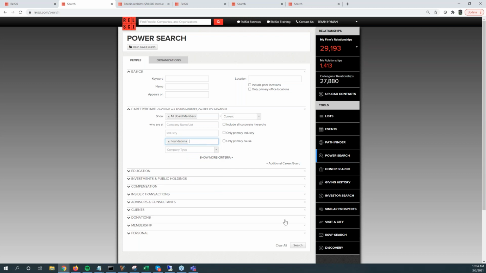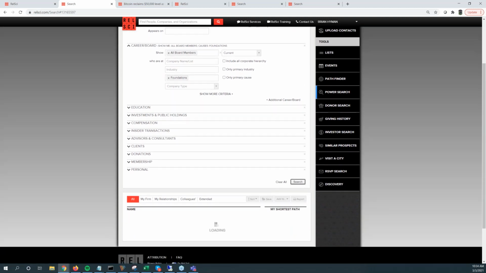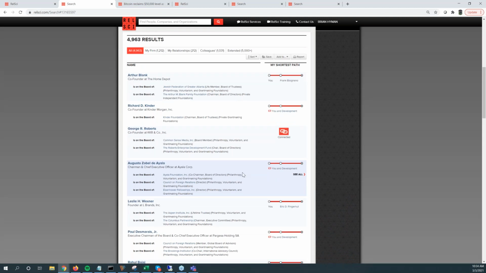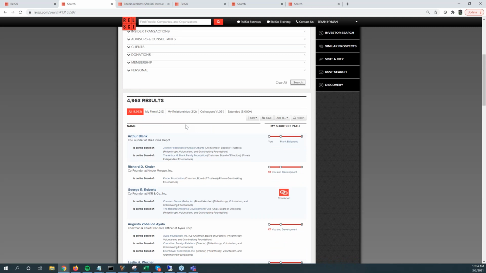You'll see we have some more specific types of foundations as well if you wanted to look for community-based foundations or private grant-making foundations. And then when you click search, your results will populate. Of course, there's the other criteria here if you'd like to drill down those results a little further.